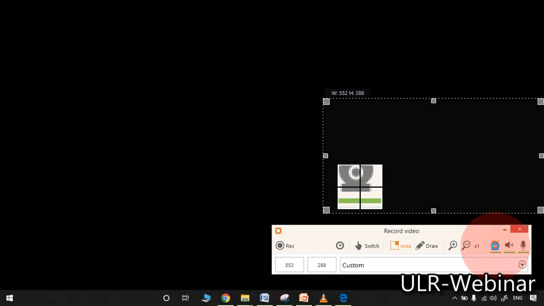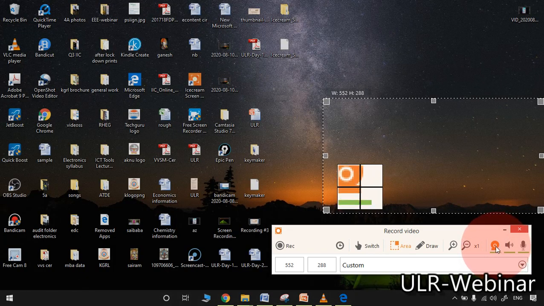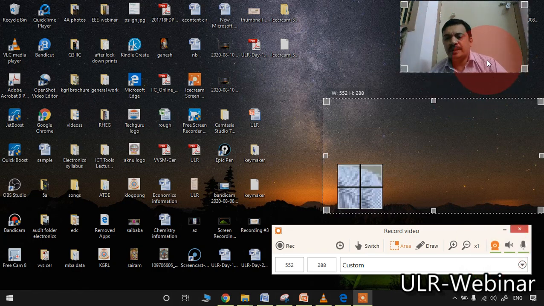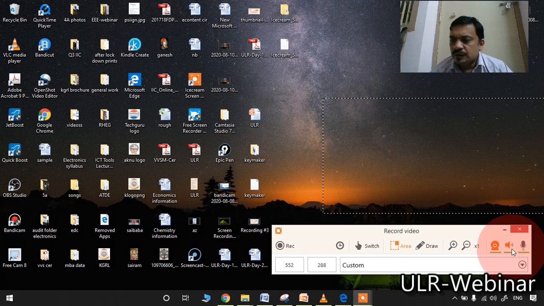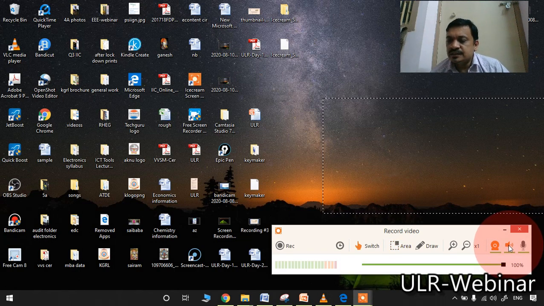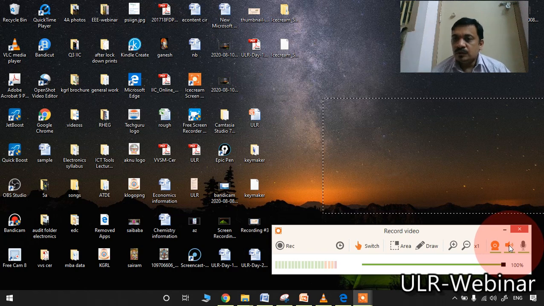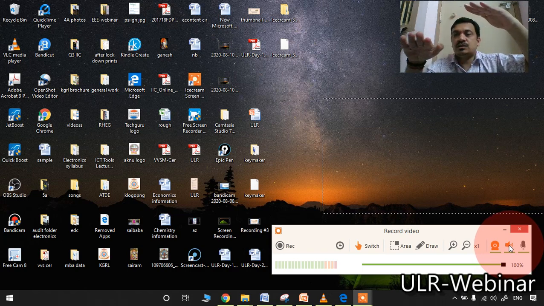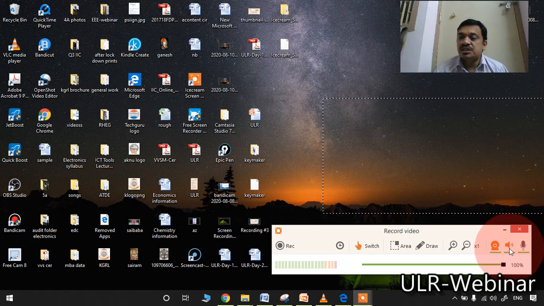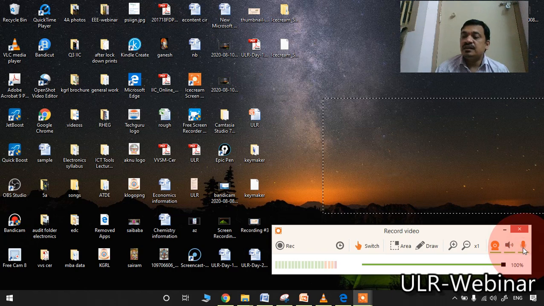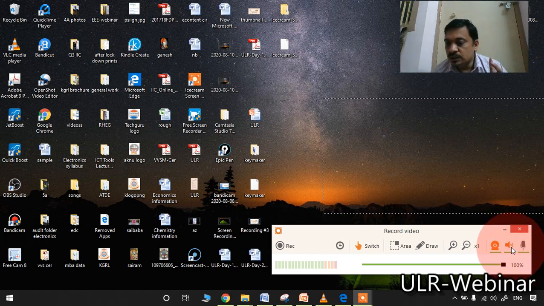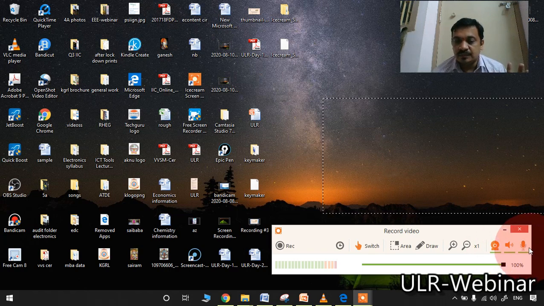Here please observe, the webcam symbol is there. Whenever I click webcam, my webcam appears. This is meant for system sounds. To include system sounds, you need to check this. In Bandicam, primary sound and secondary sound, two different slots are there. But here, this particular symbol is for system sounds, and this particular symbol is for microphone. Both the sounds you may select at the same time.